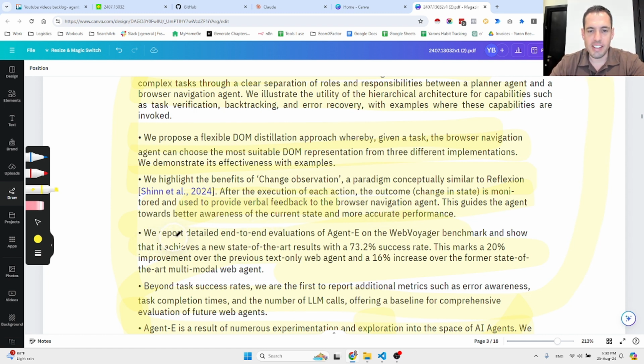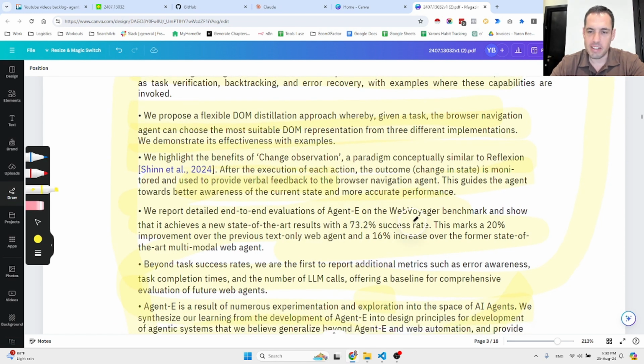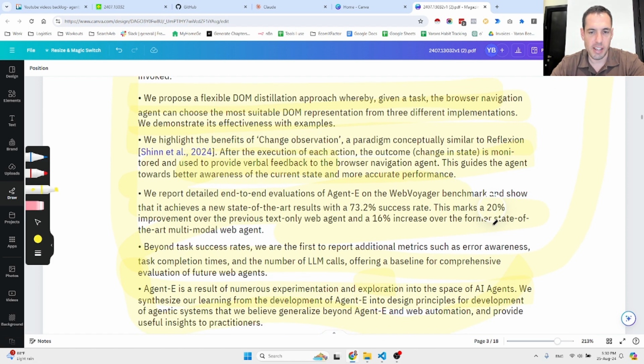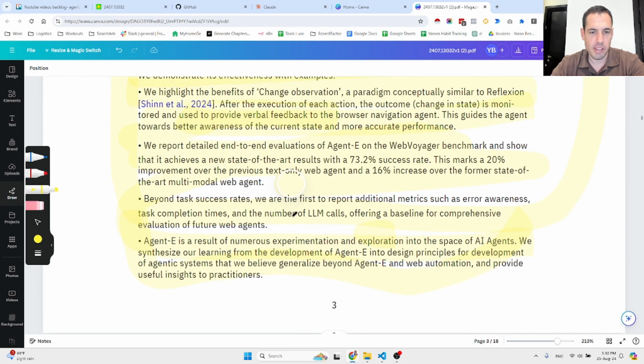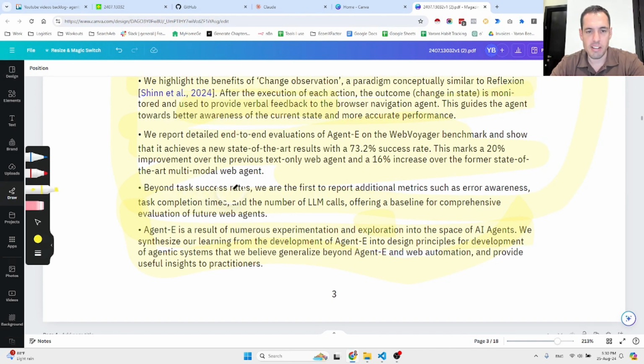We report detailed end-to-end evaluations of Agent E. Basically they achieved a 20% improvement over the top player at the moment, and they say that they now offer more criteria, more parameters to analyze the agent, so beyond success rates, this is what we discussed before.